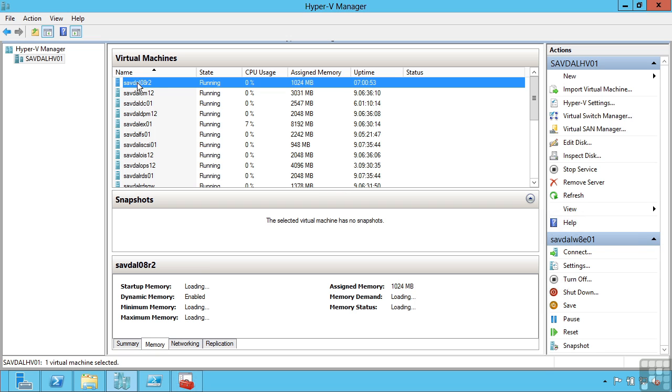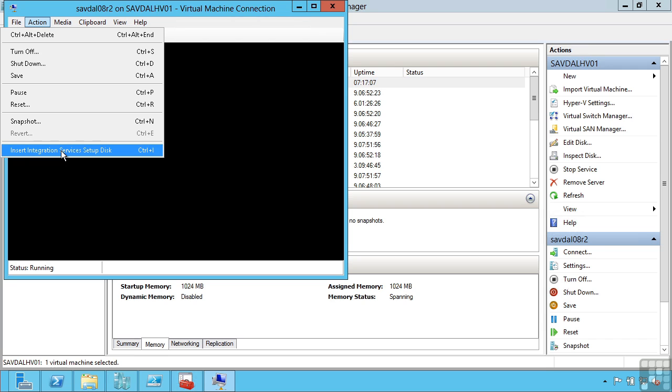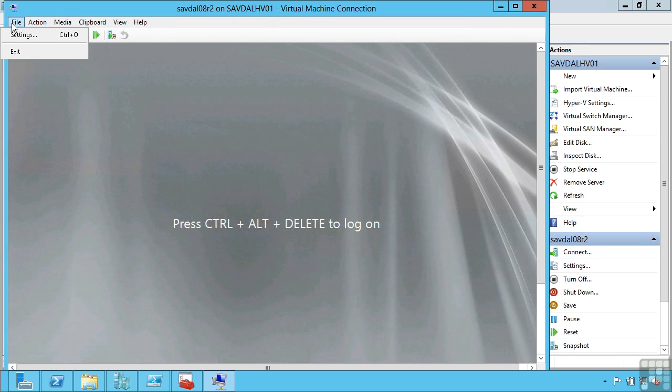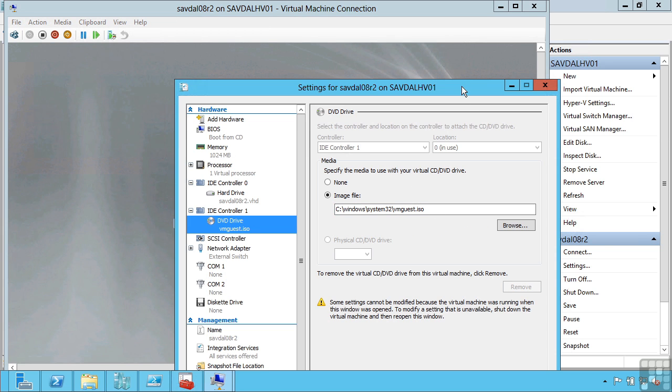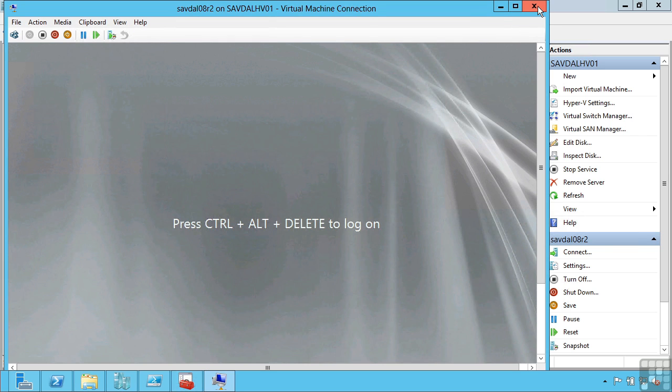So if I, for example, select a 2008 machine, I can do Action, Insert Integration Services Setup Disk. All this actually does is now map an ISO file into the DVD drive of that virtual machine. So I don't have to use this. I could take this ISO, extract the files and put them on a share somewhere. It then runs a setup routine and would then install these integration services. Now for Linux, you're actually going to want to go and download the latest version of the Linux integration services to get the full capabilities.